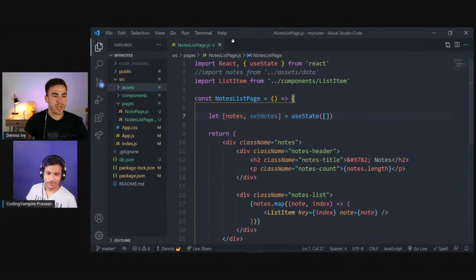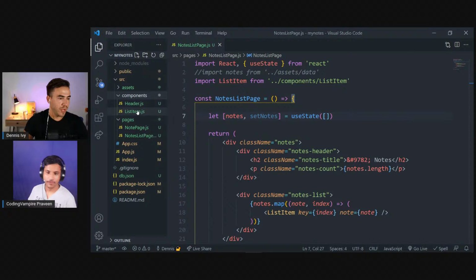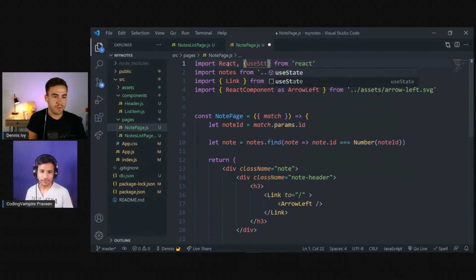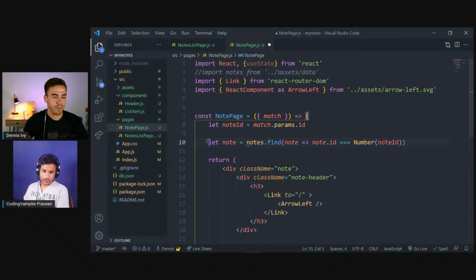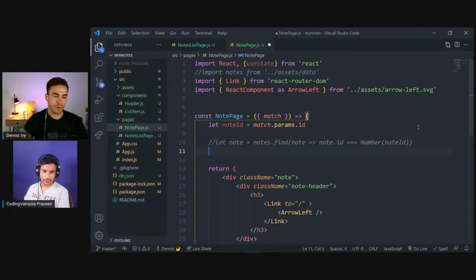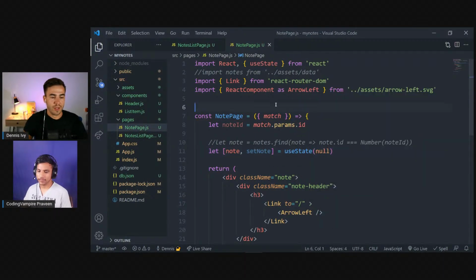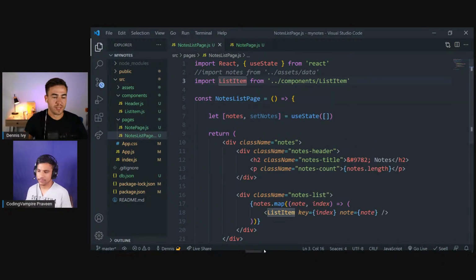I'm also going to do the same for our note. So we'll go into our note page and make that quick import. We'll do useState, and we're going to remove the notes import, and we're also going to remove this variable right here that searches for it. In this case, we're just going to set that to note and setNote. So we'll do useState, and the default value will be null. Okay, so we just set the state inside of our notes list and our note page.